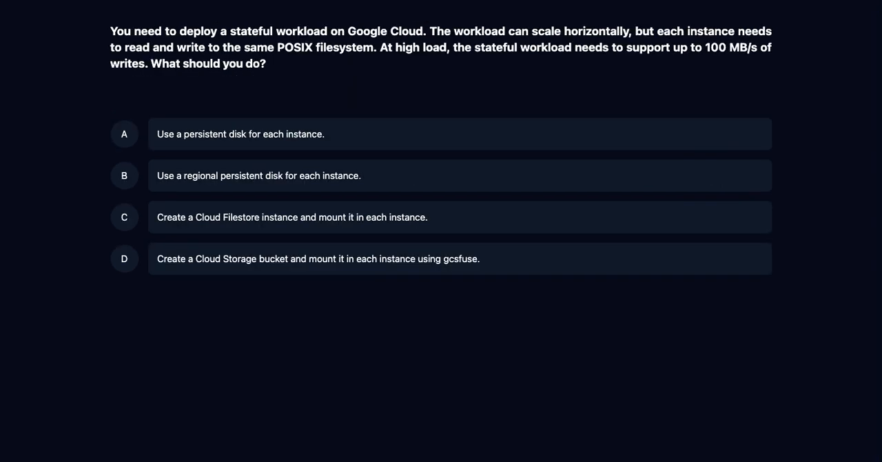You need to deploy a stateful workload on Google Cloud. The workload can scale horizontally, but each instance needs to read and write to the same POSIX file system. At high load, the stateful workload needs to support up to 100 megabytes per second of writes. What should you do? Option A.